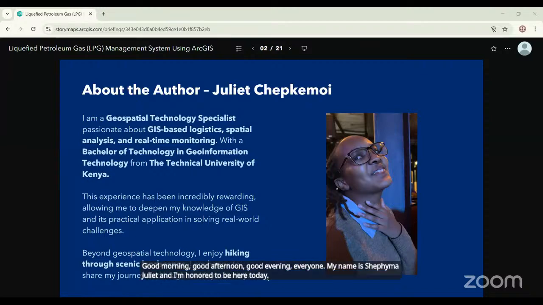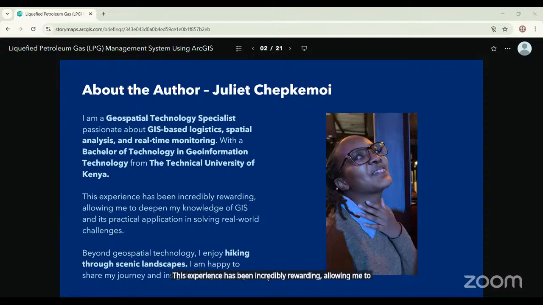I am a geospatial technology specialist passionate about GIS-based logistics, spatial analysis, and real-time monitoring, with a Bachelor of Technology in Geoinformation Technology from the Technical University of Kenya. This experience has been incredibly rewarding, allowing me to deepen my knowledge of GIS and its practical application in solving real-world challenges. Beyond geospatial technology, I enjoy hiking through scenic landscapes. I'm happy to share my journey and insights with you today.